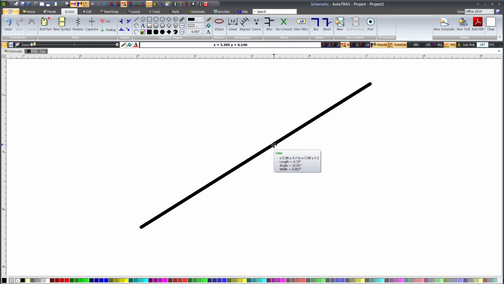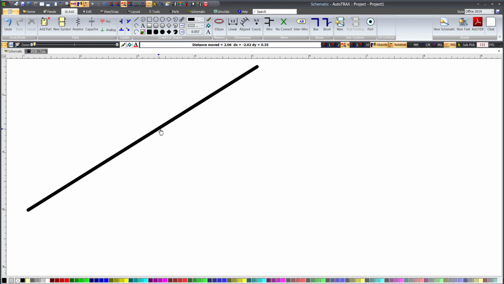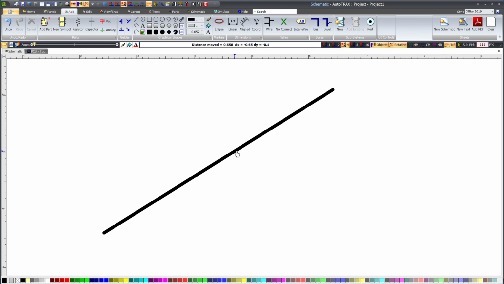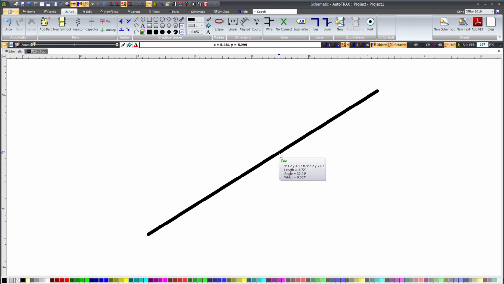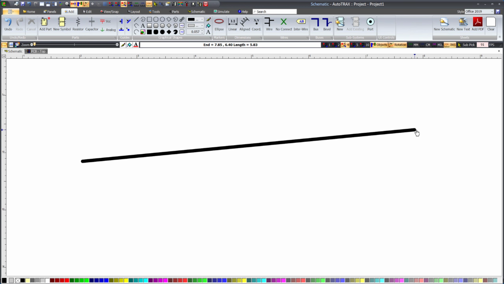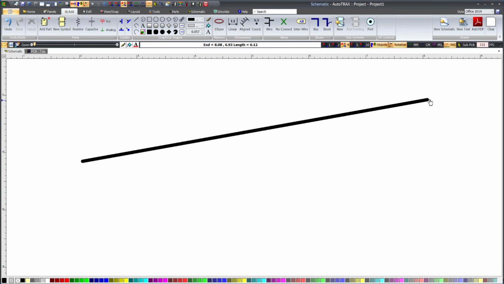We will now edit the line. To move the line, hold down the left mouse button over the line and drag the mouse. The line will follow. Release the left mouse button when the line is in the position you want. To move either end of the line, hold down the left mouse button over either end of the line and drag the mouse. Release the left mouse button when the line is in the position you want.